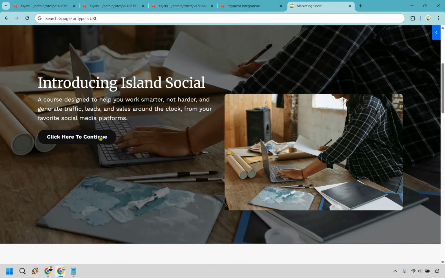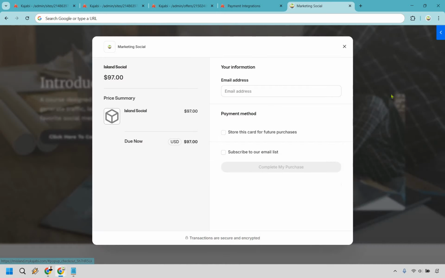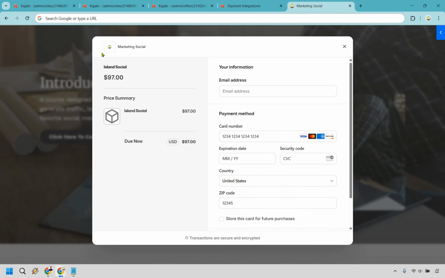But let's click on here just to kind of showcase what the checkout would look like. And perfect. As you can see, this is going to be our little logo here. Obviously, we never added a thumbnail there, but that's where it's going to be. And this is perfect because we just have the email address there. And of course, this is going to be all the card stuff so you can go in and get paid.